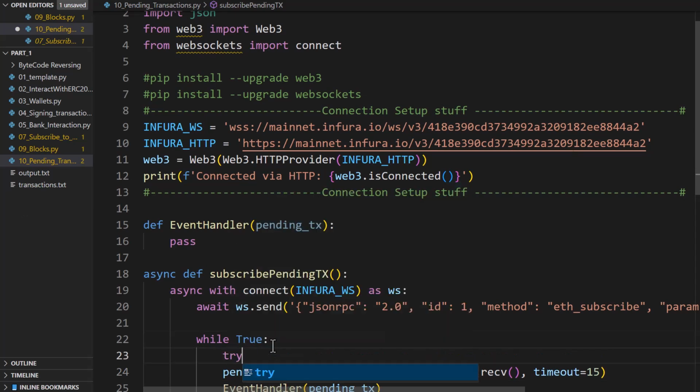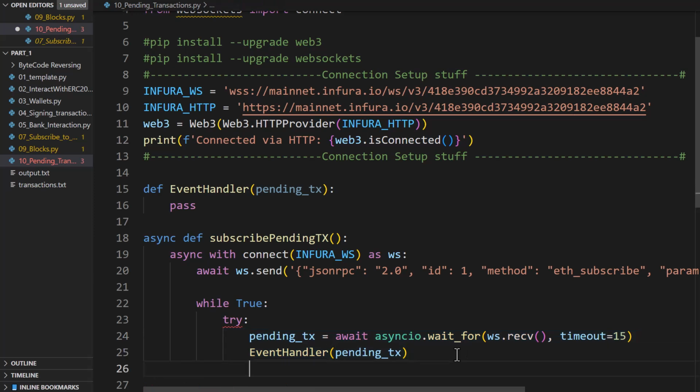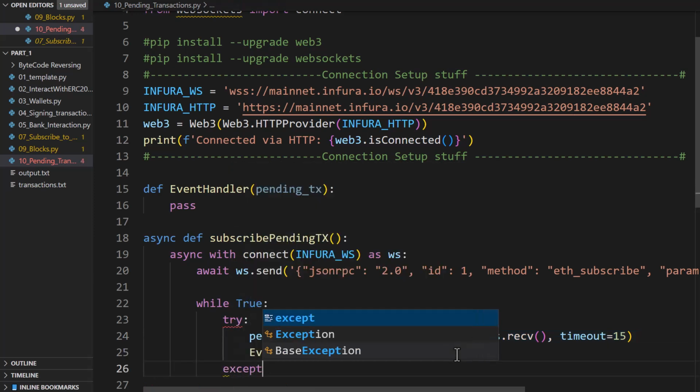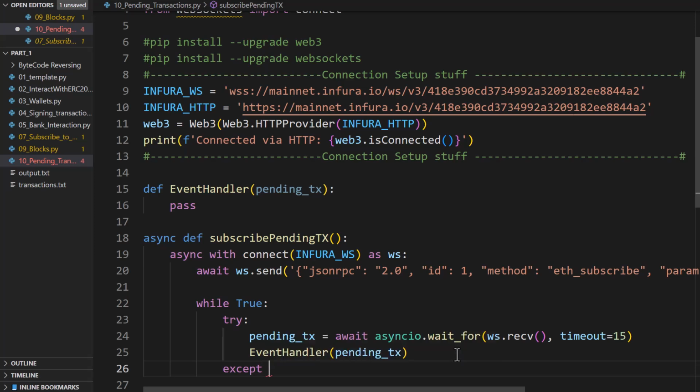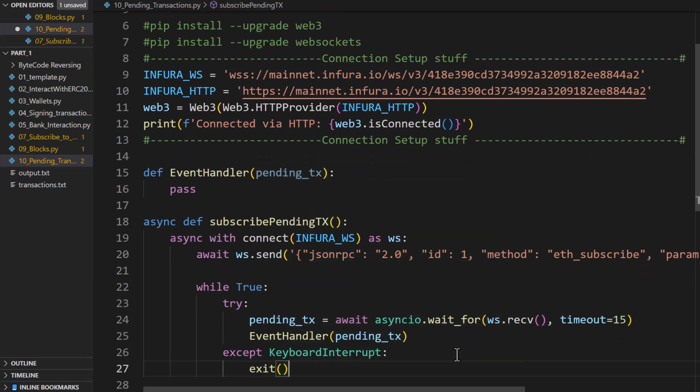So we'll say try. And then what do we want to try? Well, we want to try to run this code right here. So we'll indent that. And then we'll say except. And what do we want to accept? Well, first let's accept our keyboard interrupt. So if it sees us hit a Control-C, it will exit the program. That'll help us so that we don't end up in this loop that we can't kill off.